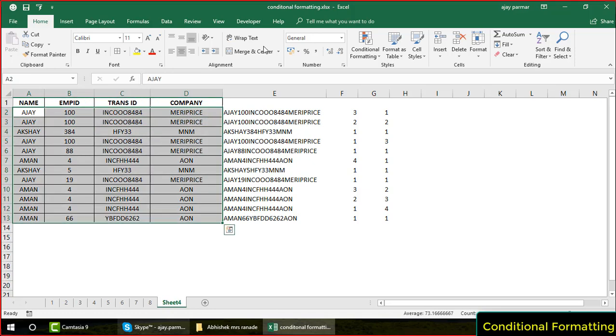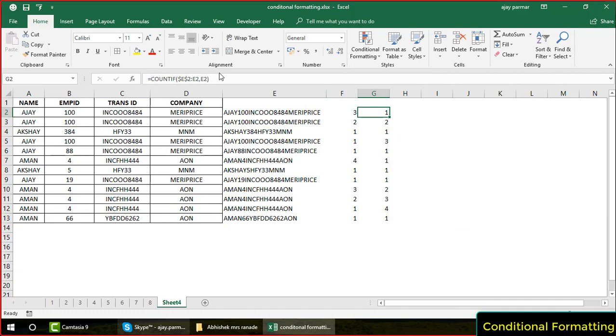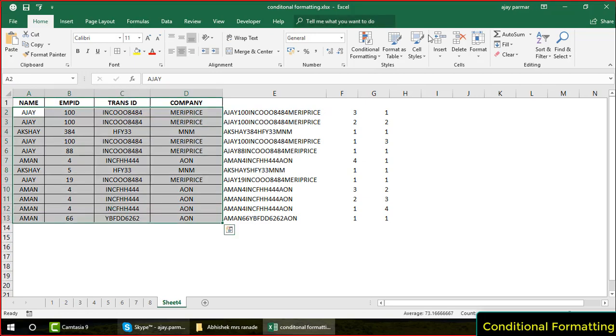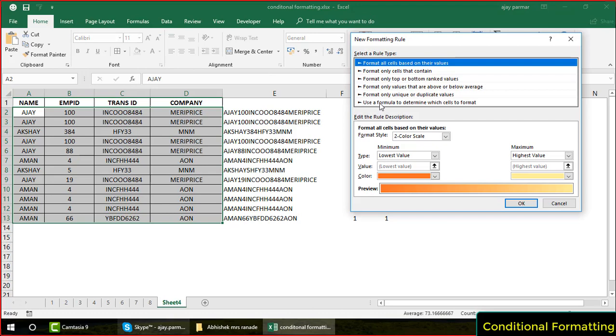So let's go and use the conditional formatting now. You can use the same formula in the conditional formatting, the formula which I have used. You can copy this formula also, just in case you are not comfortable writing the formula, and directly go in the conditional formatting and use it. So I go and select this data, and I say new rule and use the formula.